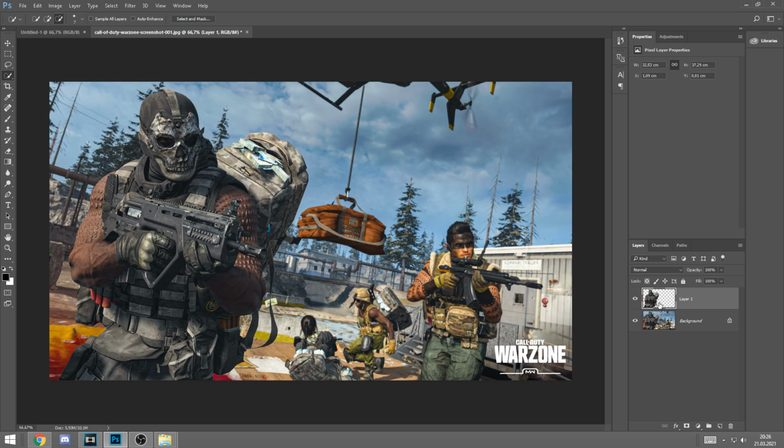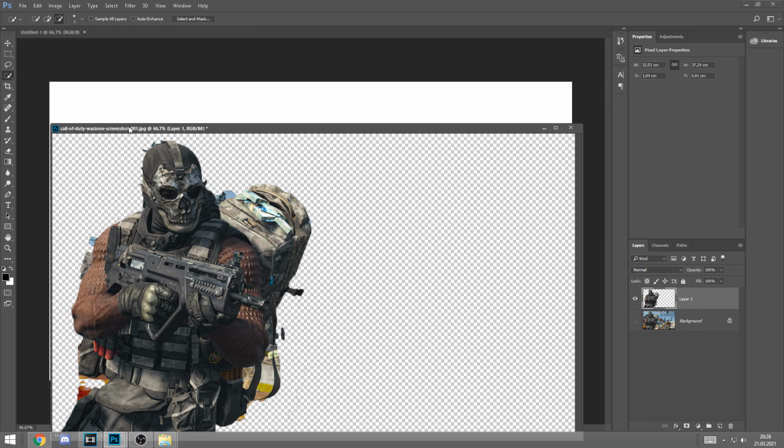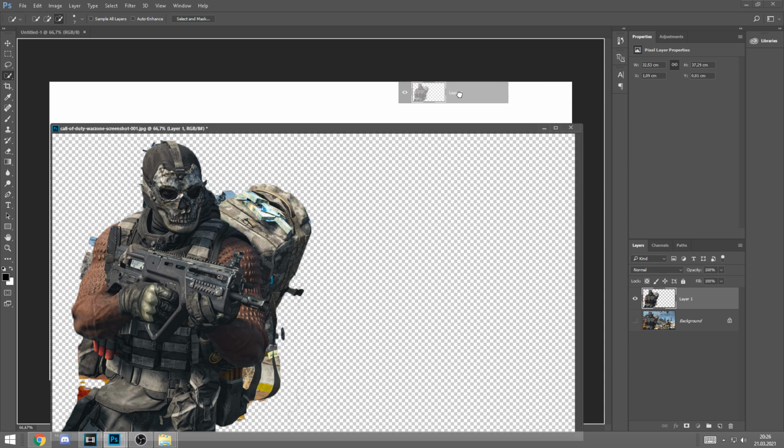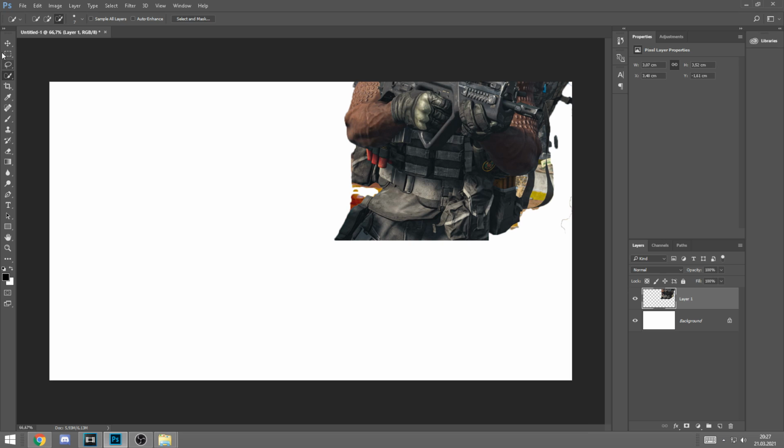Next thing you want to do is right click, layer via copy, and now you'll have on the right hand side the new layer. Basically you have here just the new character that you just selected. To put this character on the white canvas, just drag it, put it on top of the white canvas, click X. No, you don't want to save it.